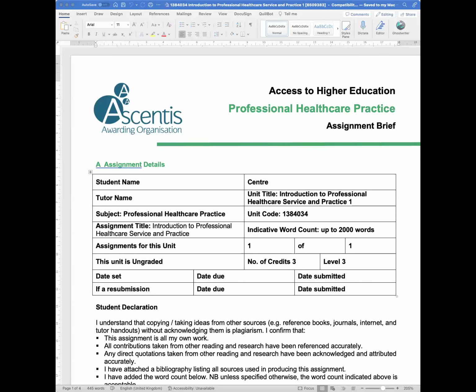That's great. So let's make a start. What we're going to do is obviously look at the Moodle first so that you are aware where the assignment brief is. Just very briefly, switching you over to Moodle for a second.